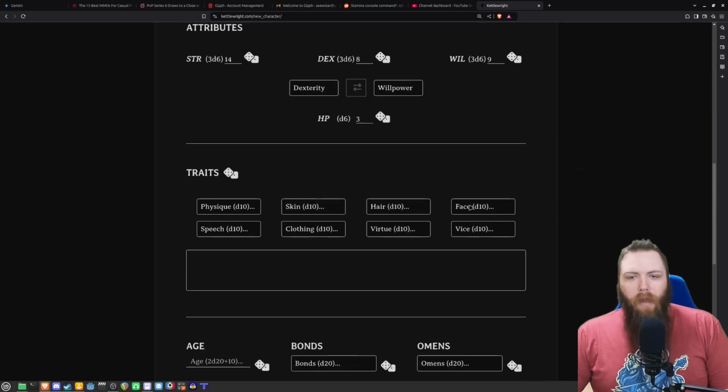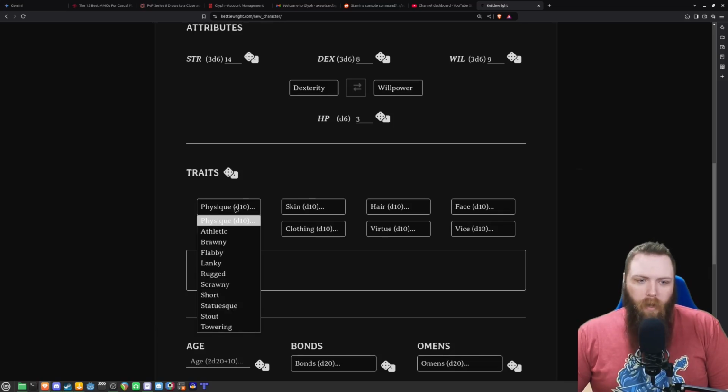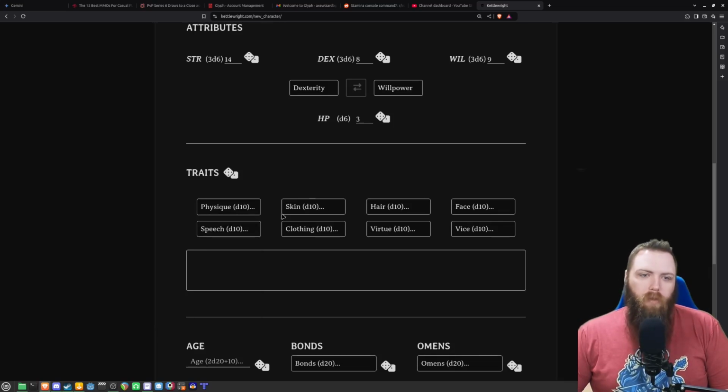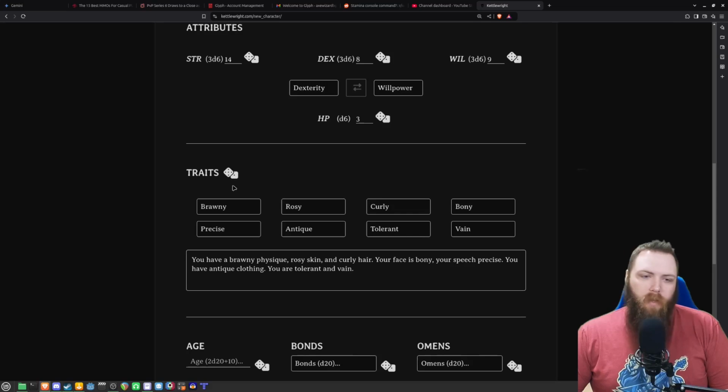And then I can randomize all the traits if I want, or I can even just go through here and pick the ones I want. So I'm just going to randomize all the traits. And it even gives you a little blurb here. You have a brawny physique, rosy skin, and curly hair. Your face is bony. Your speech is precise. You have antique clothing. You are tolerant and vain. So it just gives you all those traits right there.